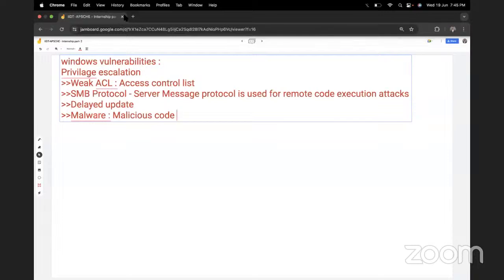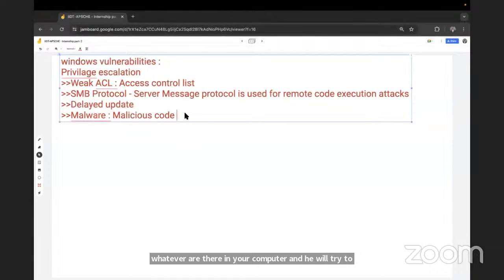So you can mention it as malicious code, which is a harmful program. Whenever I say malicious code, this code is written with the purpose of harming your computer. That is how malicious code works. And whenever this code is executed, it will allow the attacker to create remote access to your computer, and they will be able to use all the applications in your computer and grab as much information as possible. That is how malicious code works.